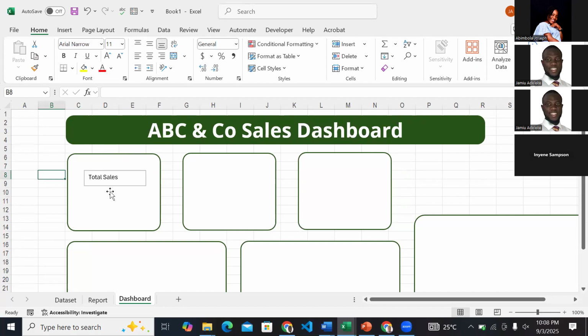So you can see that this text box also has an outline. It also has a color. I don't want all of those things, so I will click on it. I will ensure that it's not blinking by clicking on the outside of it.